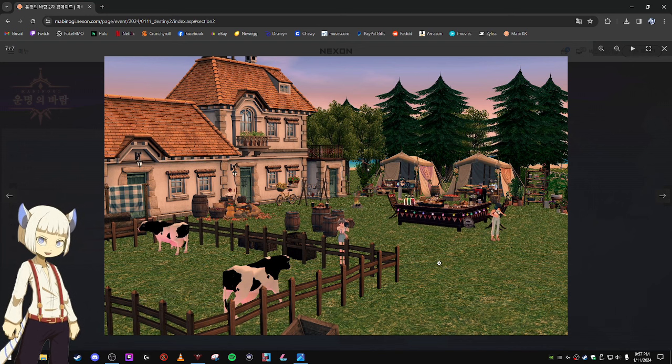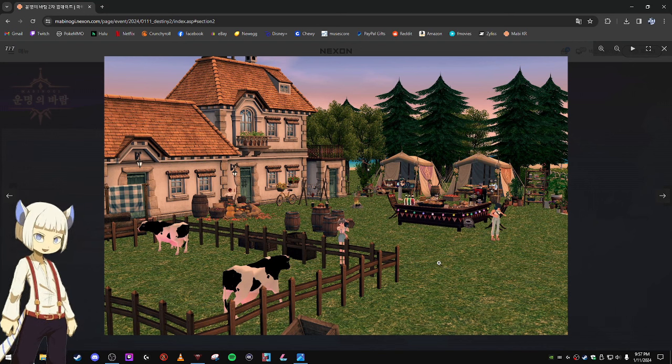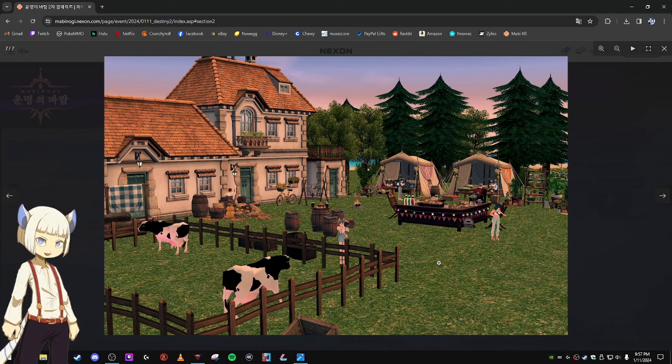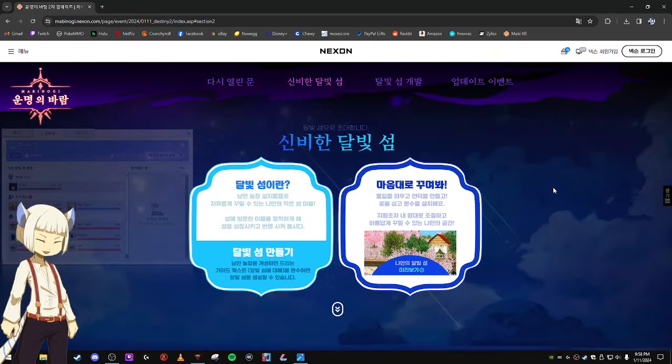And I'm all for it. Everyone is tired of seeing the barren wasteland outside of their homestead. I think this is a good change. But yeah, this is the Moonlight Island thing. I think Korea got this last Thursday, so just the other day.